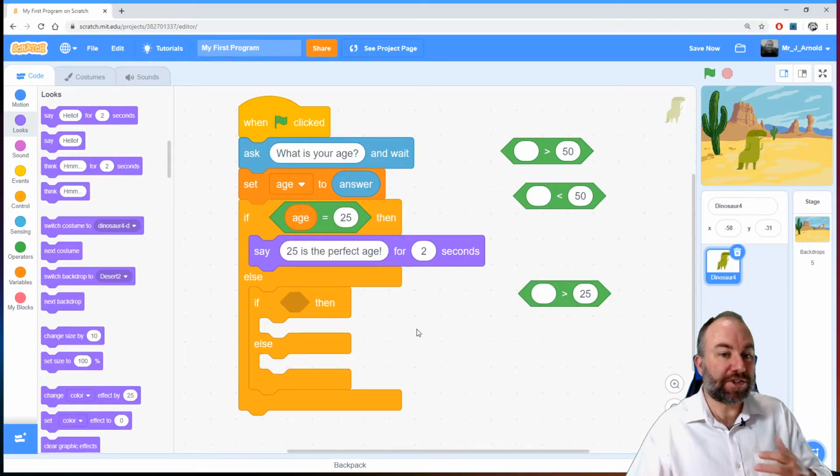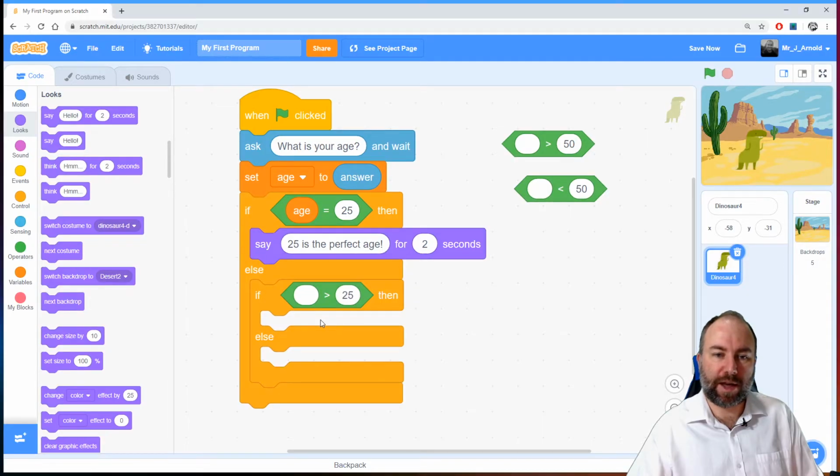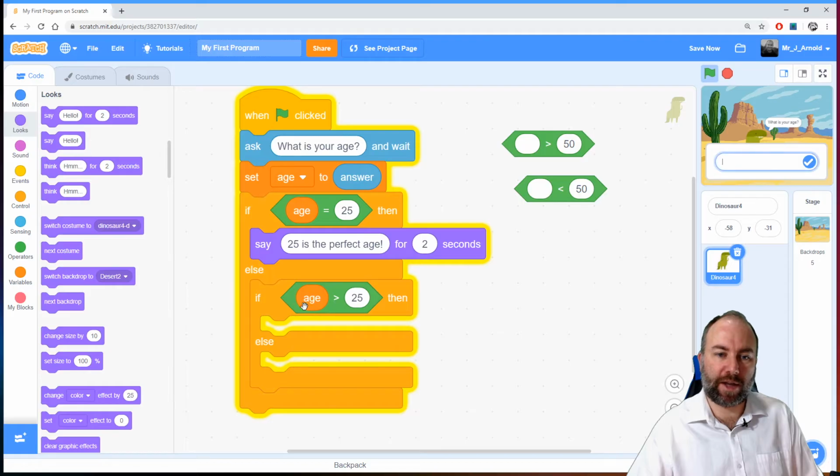Now, of course, if it's not, if they haven't entered 25, then we're going to come down to this else section. So if the age is 25, do this. Otherwise, what do we do? Well, what we would do is we ask another question. Is the age more than 25? Let's grab that more than block in there, and we'll just duplicate the variable and pop that in there.